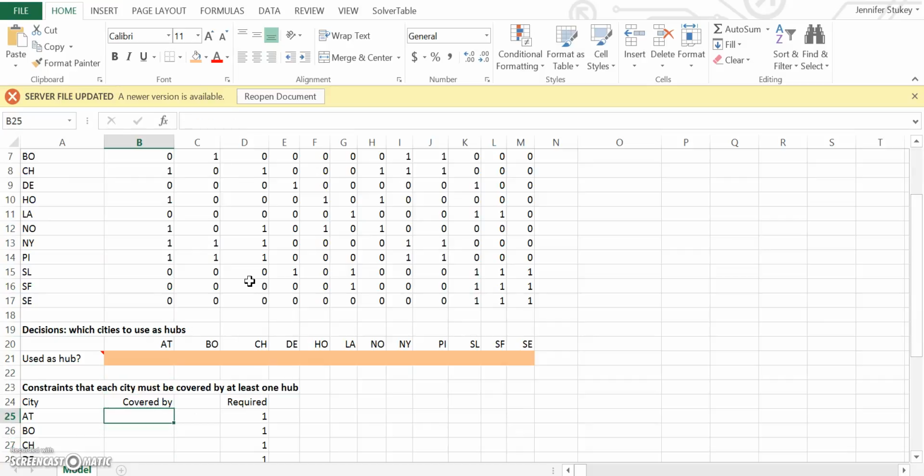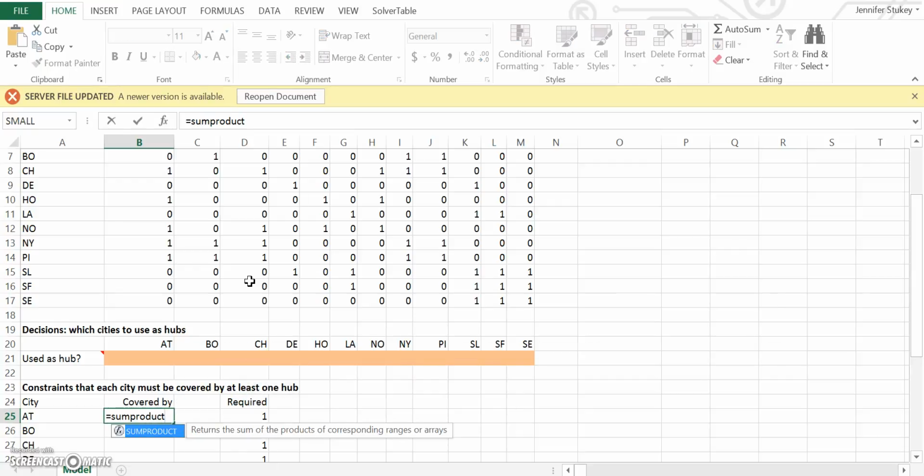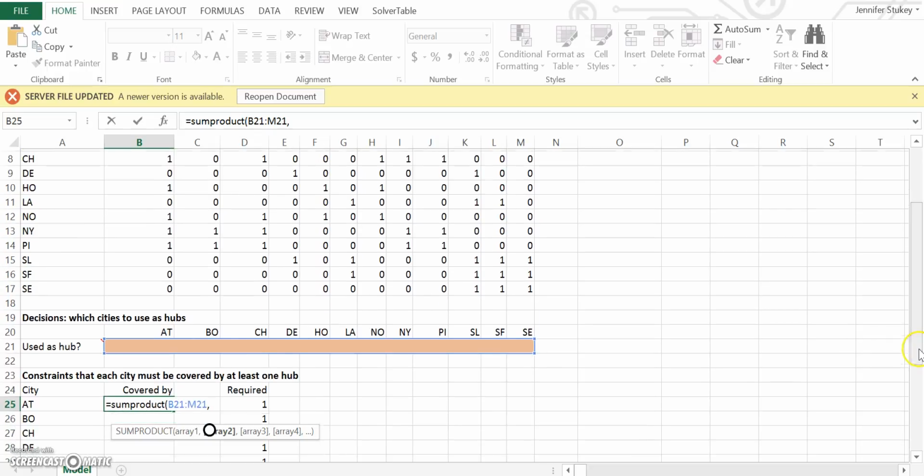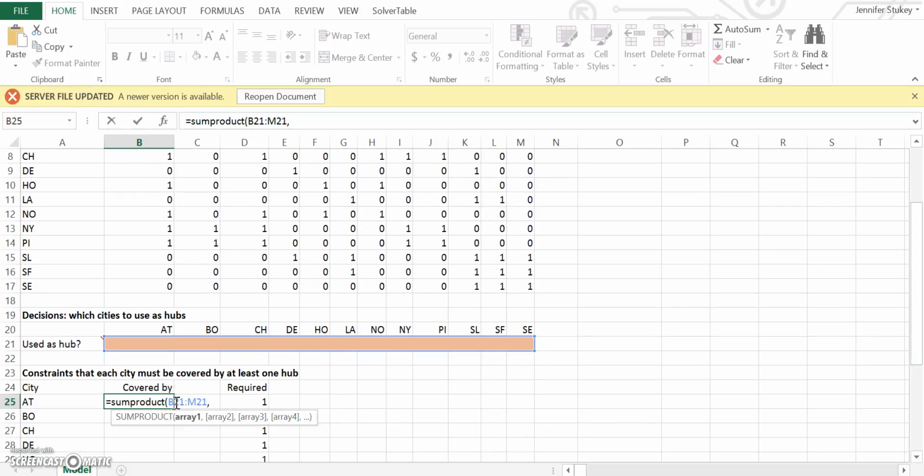Okay, so the first thing that we are going to calculate is how many hubs serve each city. So this is going to be a sum product. And the first thing we're going to grab is our decision variable, because if it is 0, then it will cancel out with the next line. And if it's not 0, then it will end up being 1, because this is also a series of zeros and ones. We're going to go ahead and make this an absolute value so that it copies and pastes easily.